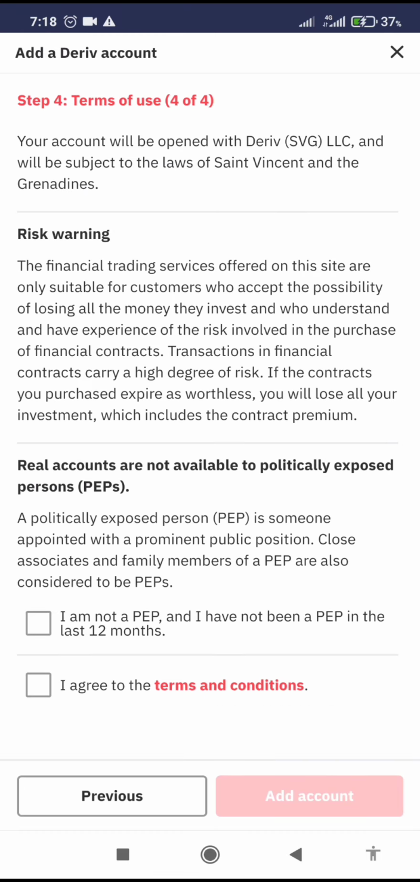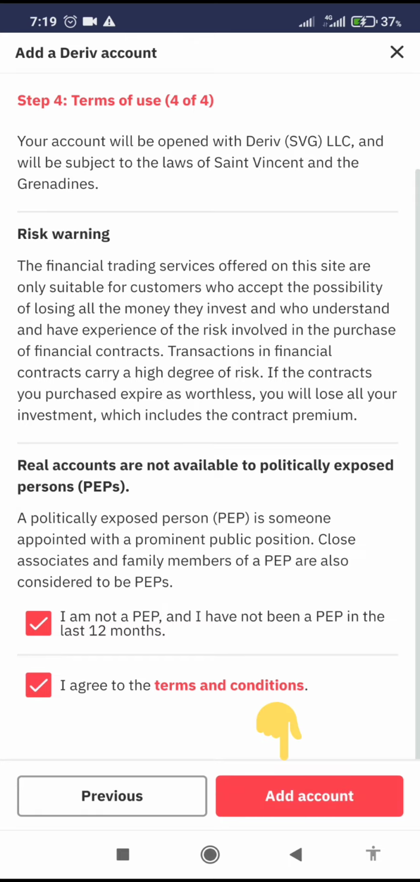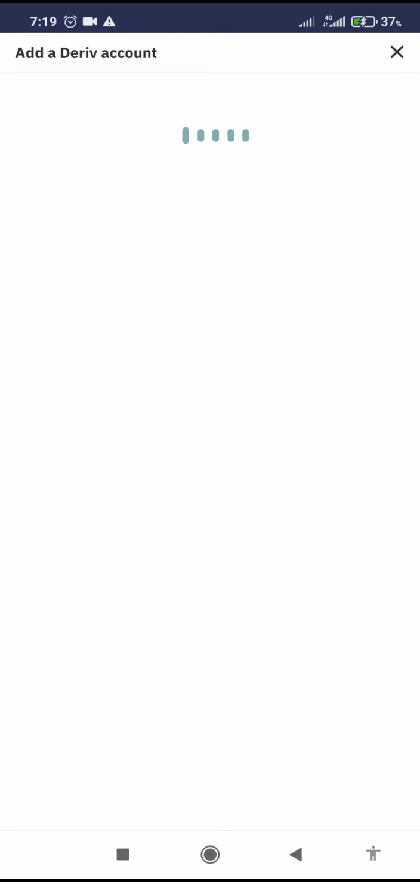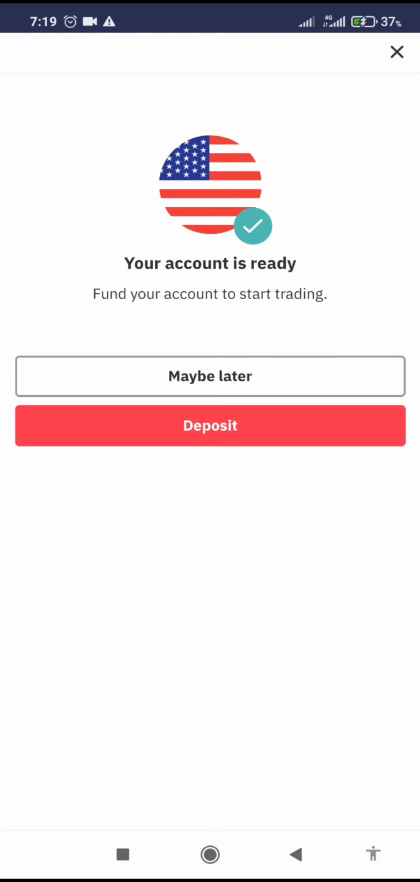Alright, so the next thing is they bring you this risk warning and all that. Then they are going to ask you if you are a politically exposed person, which is the PEP. So all you need to do is to tick everything. You have to tick this one and tick this one, and the next thing to click is add account.